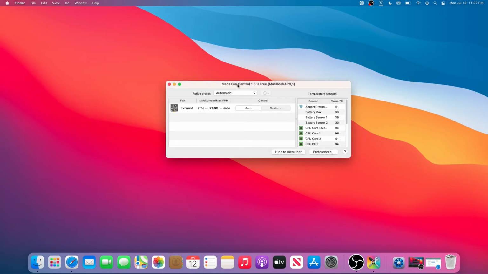On this window, by default, it's set to auto. You can see the minimum speed is 2700, the current speed, it actually goes up and down, and then the maximum RPM is 8000.